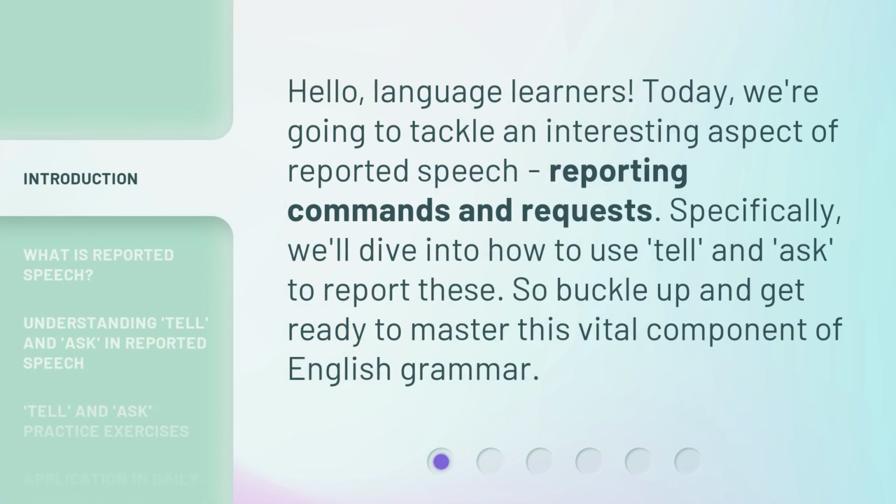Hello, language learners. Today, we're going to tackle an interesting aspect of reported speech, reporting commands and requests. Specifically, we'll dive into how to use tell and ask to report these. So buckle up and get ready to master this vital component of English grammar.